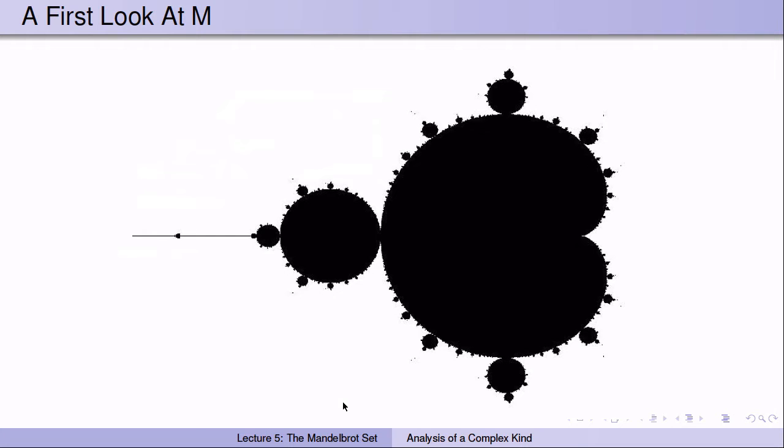This is the picture that you'll get this way. It's a black and white image of the Mandelbrot set. All the points that are colored white out here are points that are not in the Mandelbrot set, and the black points are points that are in the Mandelbrot set.